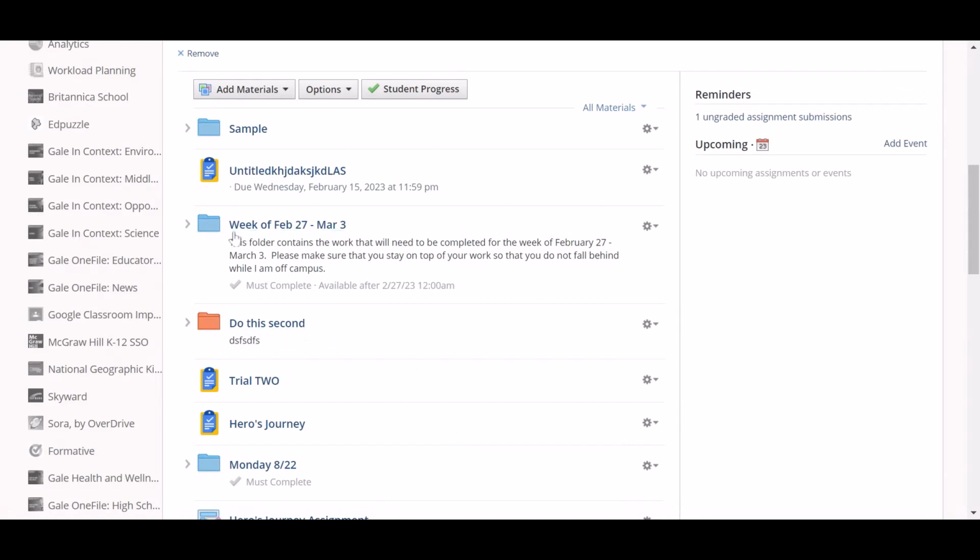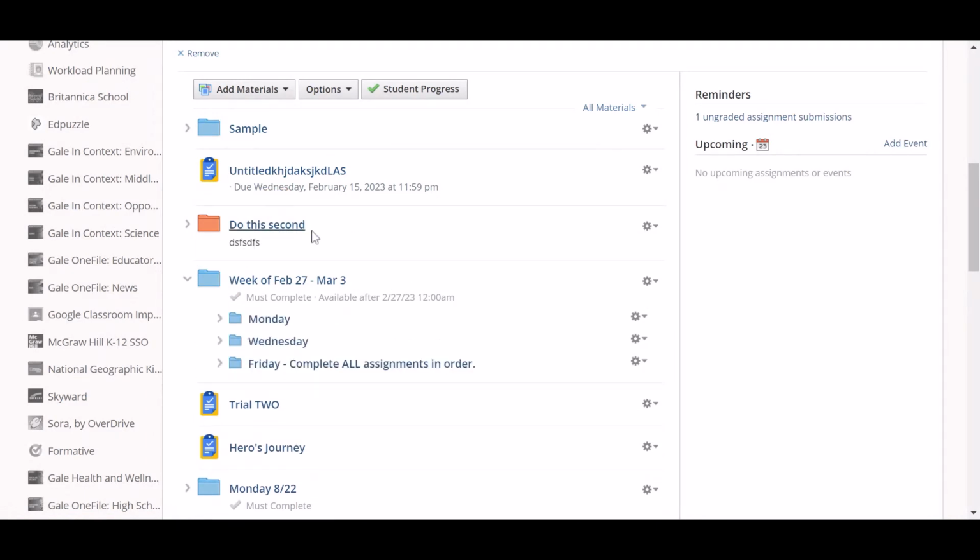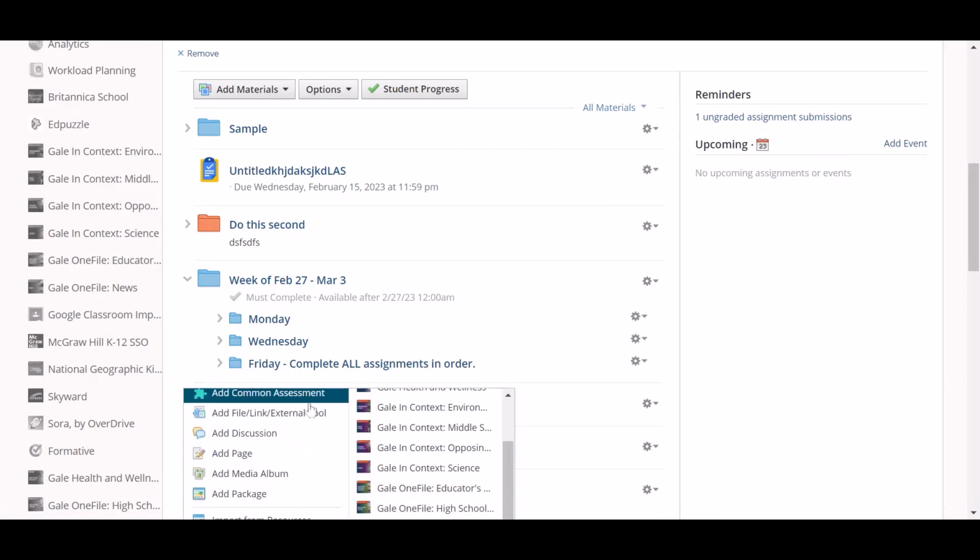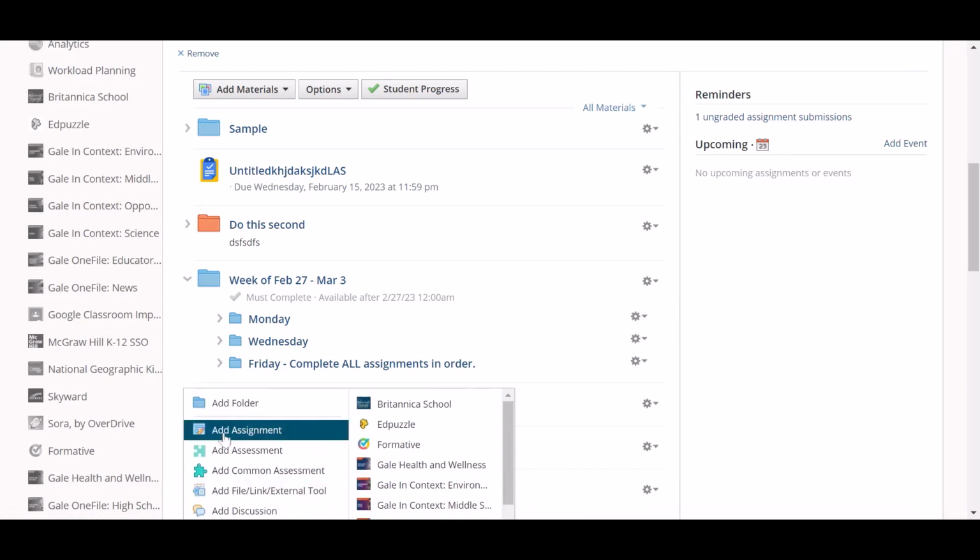So you'll see that I have my week of February 27th. Here's my Due This Second. And again, I can drag and drop that wherever I want to. But that's an easy way to add something where I want it to be. And you have the option of doing that with any of the other options you would have up at the top.